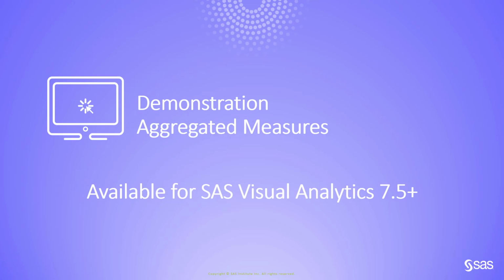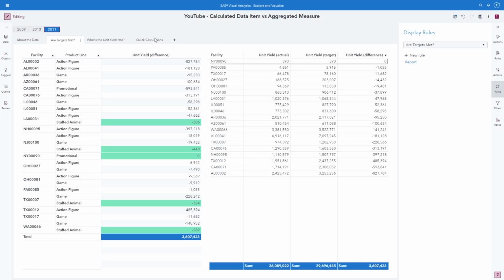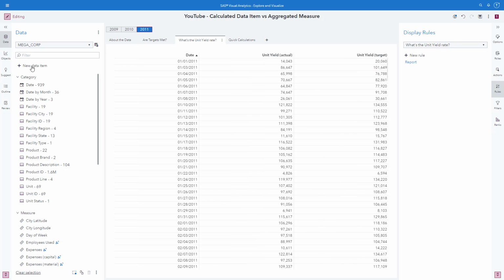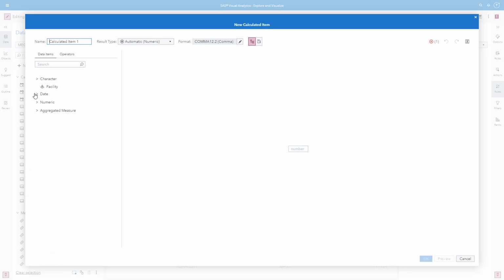Let's go ahead and look at the demonstration for aggregated measures. Here we're going to move on to our second page. What is the unit yield rate? We are starting with the list table, looking at the data by day for unit yield actual and unit yield target. Let's go ahead and build our aggregated measure. The steps to start are the same as we did in the calculated data item. Using the data pane, we're going to use the new data item menu and select calculated item.